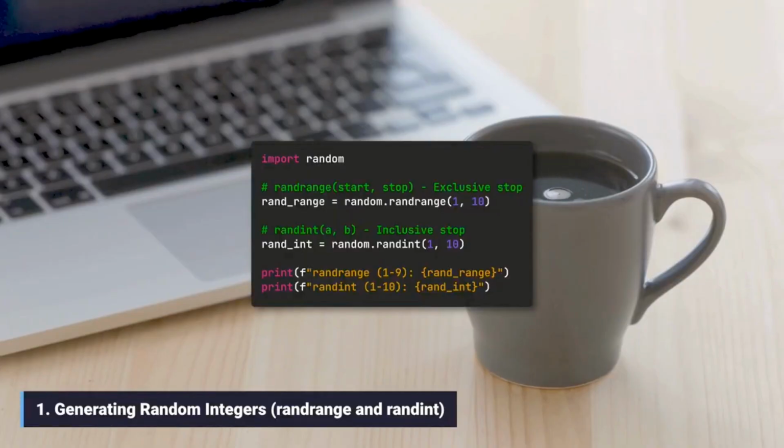1. Generating random integers. We import random. To get a random whole number, we have two primary functions. random.randrange works like the range function. It includes the start but excludes the stop value. random.randint, on the other hand, is generally simpler for ranges because it includes both the start and the stop value in the possible results. Always be mindful of whether the upper limit is inclusive or exclusive.